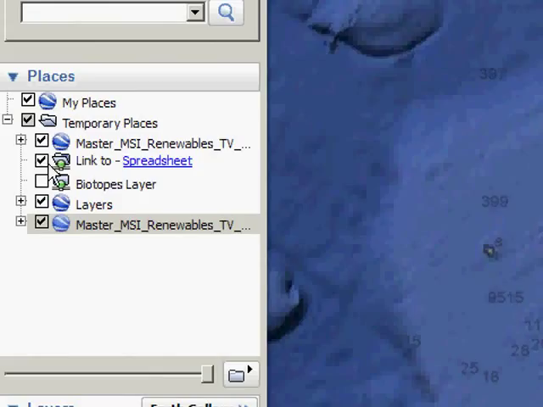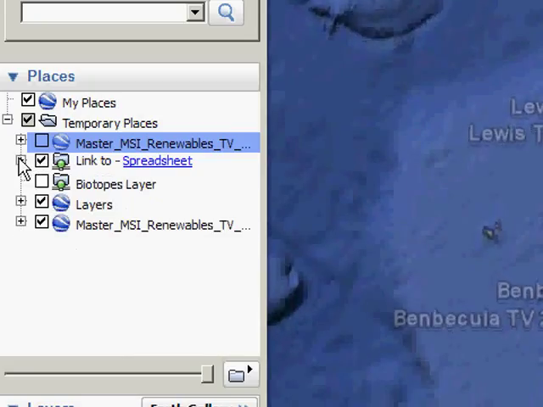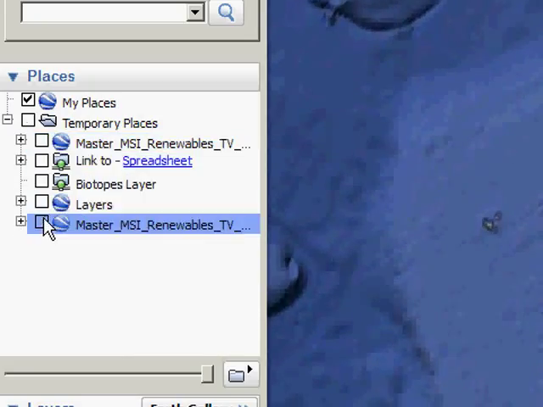What I'm going to do first of all is to switch off and shrink to the top layer each one of these individual layers. You can now group these layers according to similar groups to make the information easier to find.